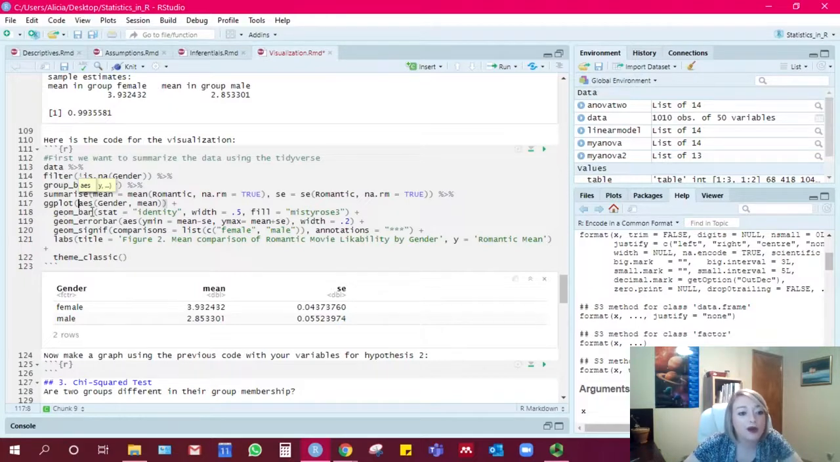I'm using a geom_bar because this is going to be a bar plot, and whenever you use geom_bar, the default is count, so you can't use it with a y variable. So if you have a y variable there, then you also need to add stat equals identity. I changed the width of these bars to be a little bit skinnier because the default was really fat, and then I filled them with a color that I like from the website that I showed you.